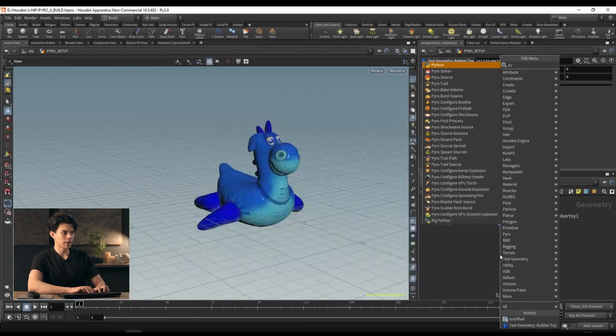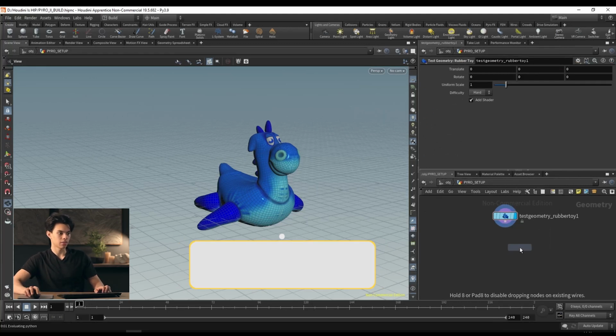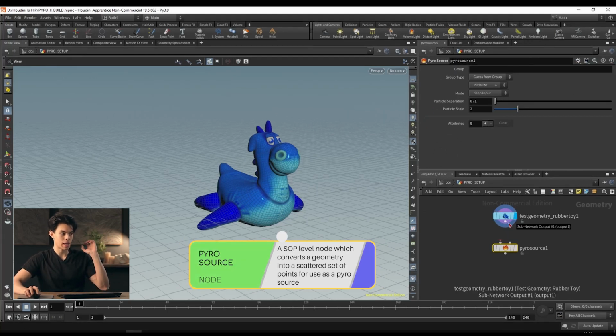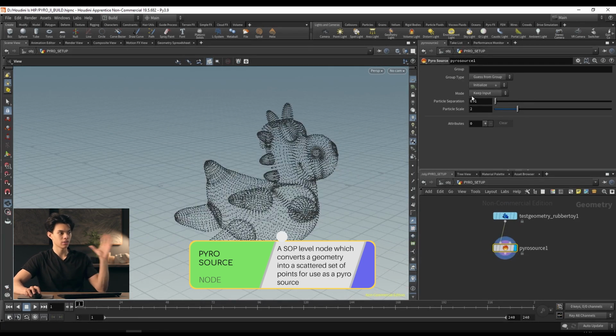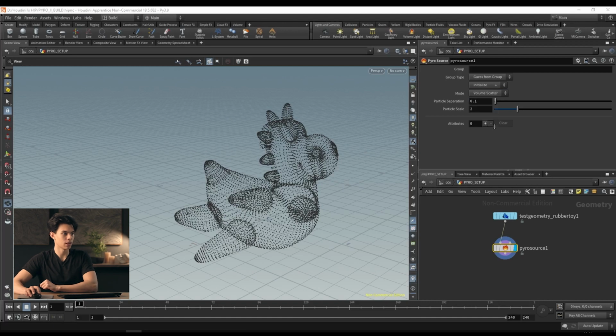So we're going to use a Pyro source node, right? This is just one of the many ways that we can create a bunch of points from a geometry. And so as you can see, by default, it works on the surface. We don't want to do that. We want to do a volume scatter.